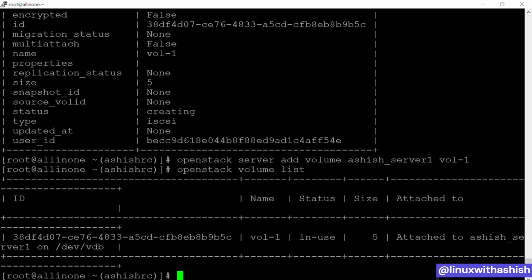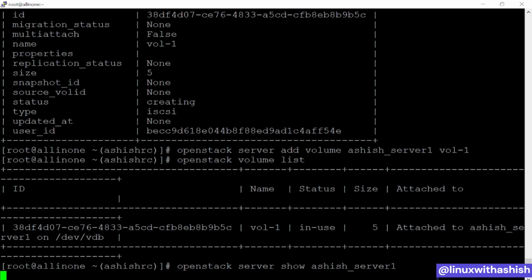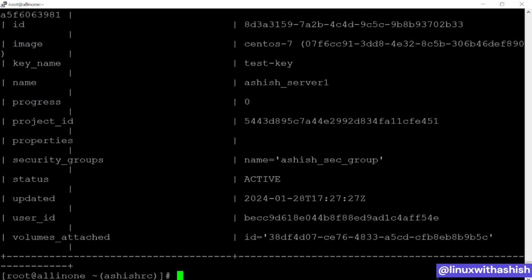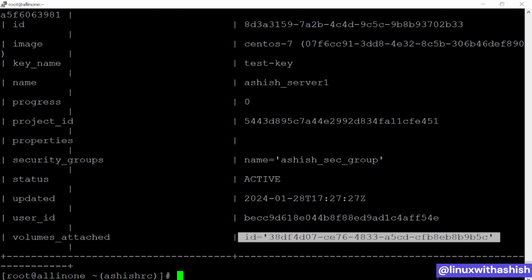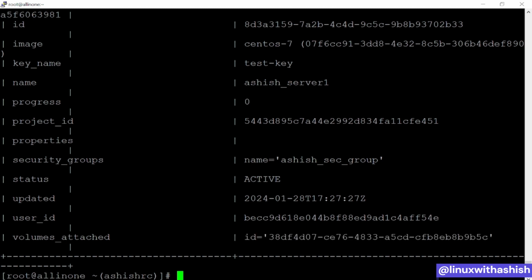And you can also see, if you run this command openstack server show, at the end you will see this ID with that particular server, which is now attached with this value. Now see this volume attached, which we have created. So this is how you can create a volume.